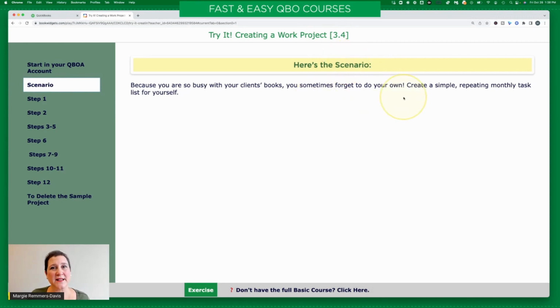They are just task lists that you can create that are specific to either your own firm, like just things that you need to remember to do. Like this scenario, what we're going to be doing is doing your own books. It could be payroll. It could be an onboarding task list if you have a new employee, whatever. It's just a to-do list inside of your QBOA account. And you can also create a list of things that you want to do for a client of yours. So anyway, that's why you have to do it inside your QBOA account.